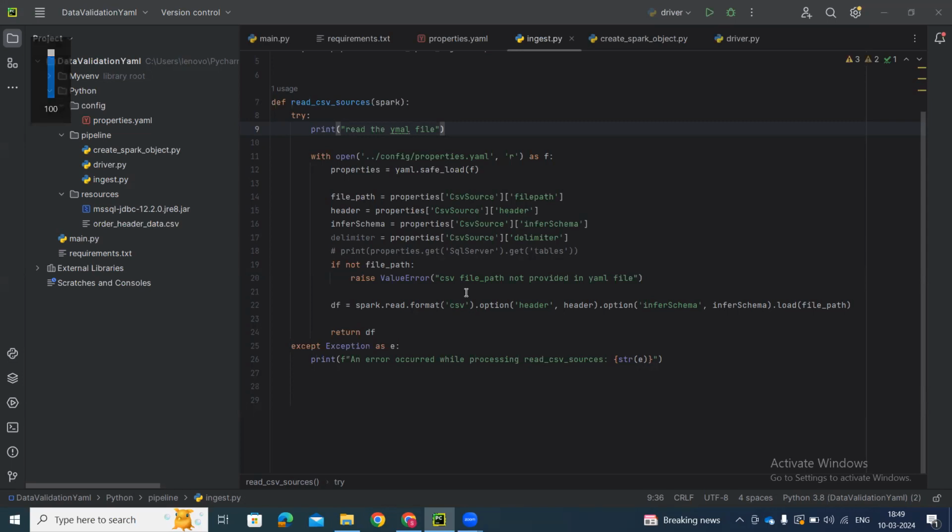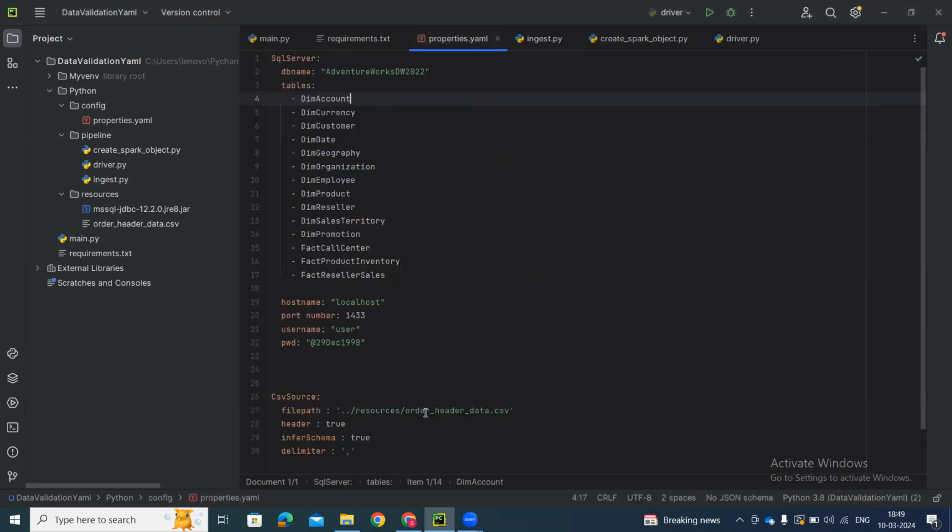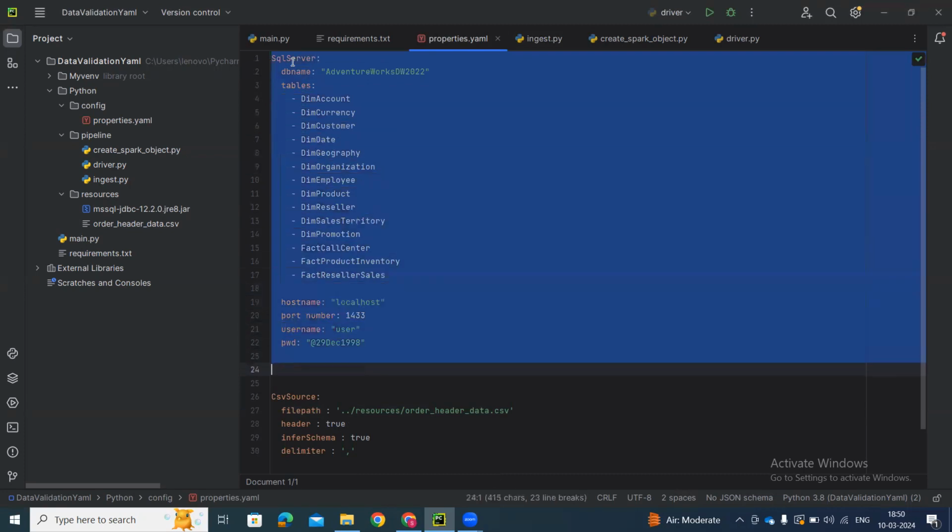So in the previous videos, we have seen how to read the sources mentioned in the YAML file. In the previous video, we considered the CSV file as one of the sources mentioned in the properties of the YAML file, with a certain kind of path resource, and we saw how we can read the data from it. Now in this video, we are going to see how we can read the tables from the source mentioned in the YAML file, that is SQL Server.